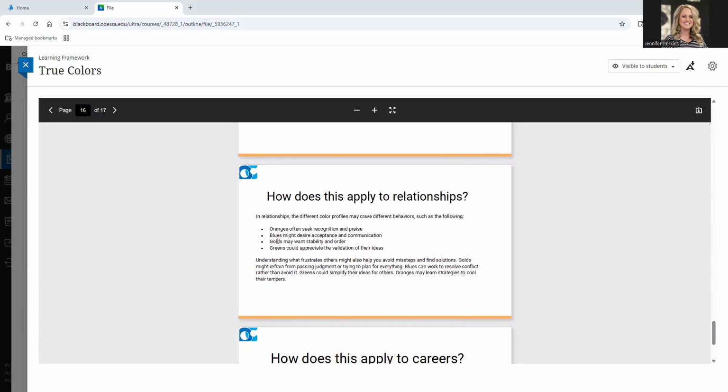Like you like to be told, hey, good job, or hey, you like to be recognized, right? Blues, all they want is acceptance. That's all they're looking for. They just want to be accepted into the world, and communication is big with them. Okay.